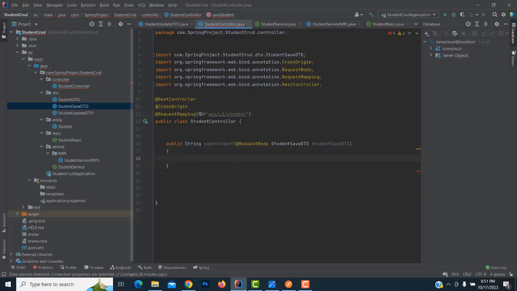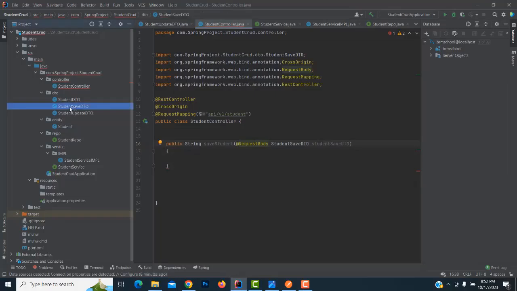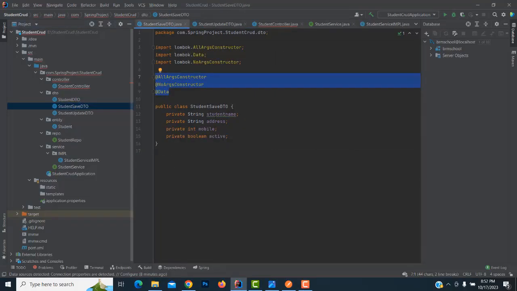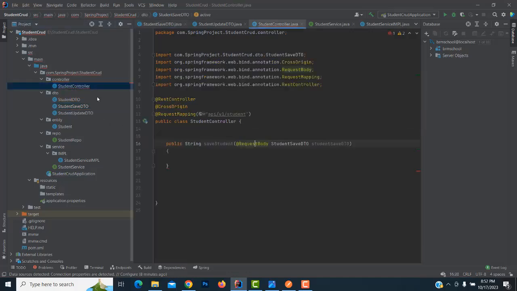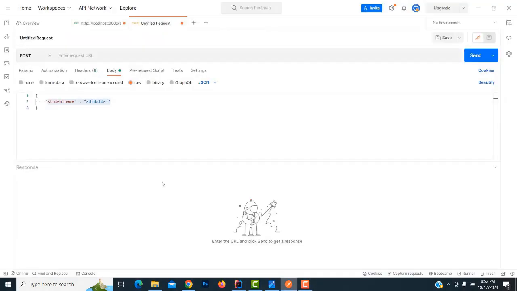Right. What I did so far, here I created the method whose name is save student with request body. When the request is coming from the front end, this is the front end tool. When you are going to add the record, this URL you are typing, you have to add all the field data. So this is a save DTO. Now look at the save DTO. The data is coming: student name, address, mobile, and active state. All this data is coming. This is the save DTO format. Here in this format, student name. You have to write the student name here. Okay. After that the mobile, address. You write the address.